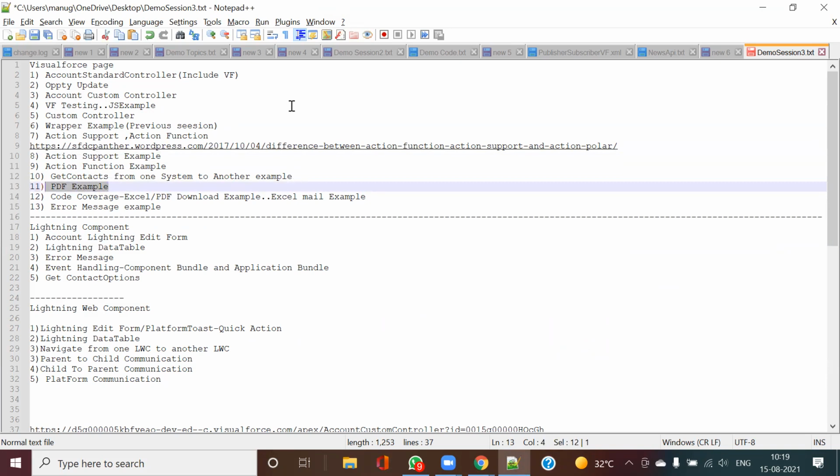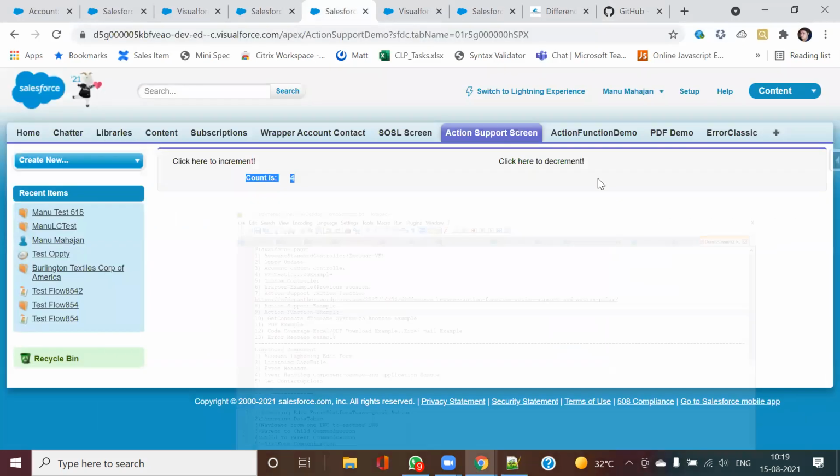Okay, let us do a PDF example. Assume I have 20 account records, and I want to view those 20 account records in a PDF file. How can I do that in a Visualforce page? There is no rocket science needed. In Visualforce we just need to use the renderAs PDF tag. Let me show you an example.